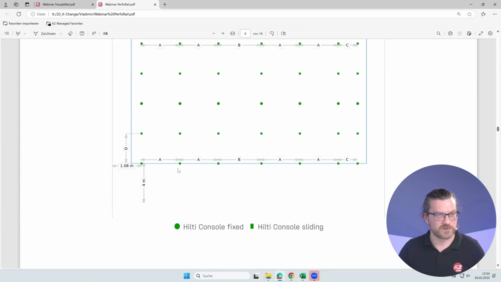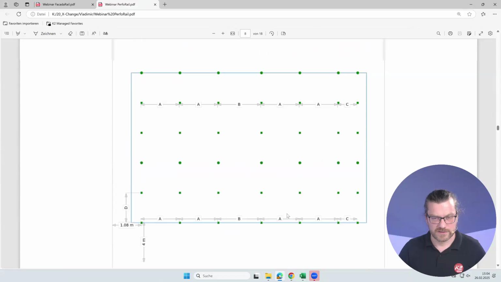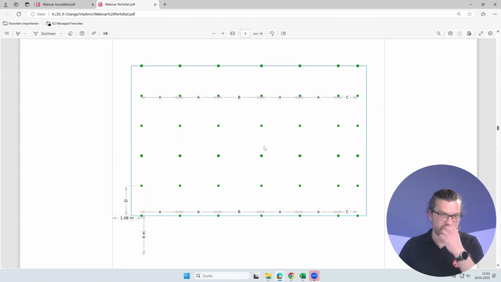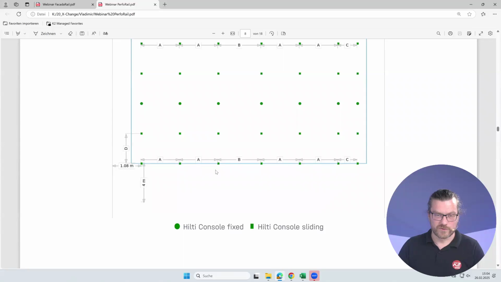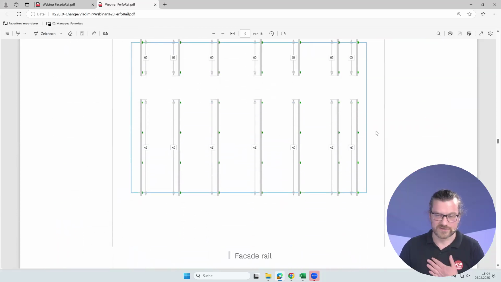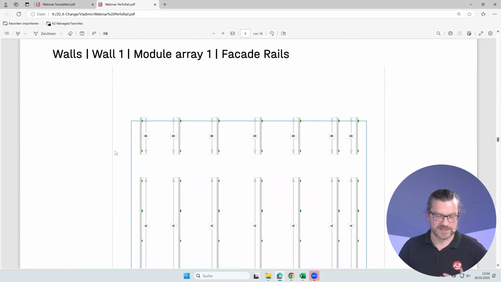Sorry. It's a wrong report. Didn't adjust it. But okay, the report for PerfoRail will be quite the same. But here, where you have fixed connection, you will need to install the screws as I explained to you. One perpendicular to the wall, and another one is 15 degrees to the wall. And where you have sliding holes, you will need to install 2 screws with 15 degree. And the rest of the report will be quite the same as well.